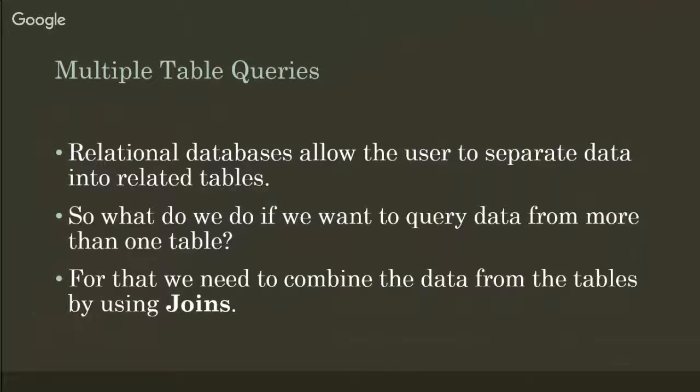So the idea behind joins is that relational databases allow the user to separate data into related tables, right? Throughout this course we've been looking at several different tables, and we've usually just been querying against one table or another to return a result set.